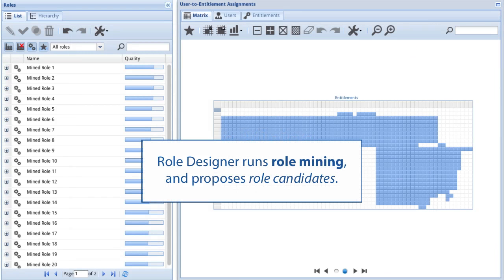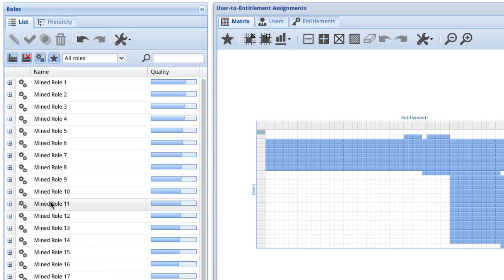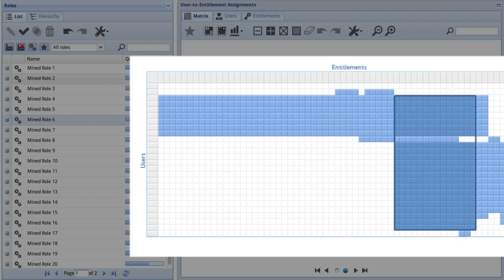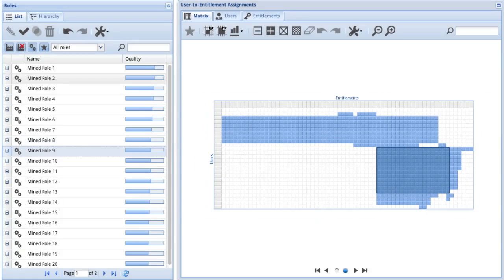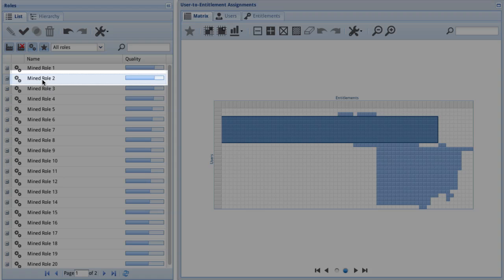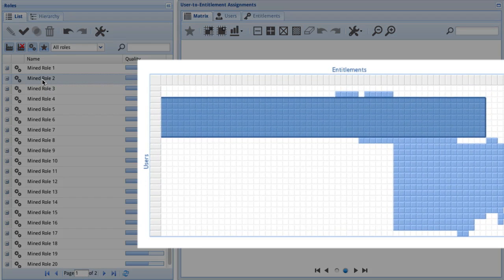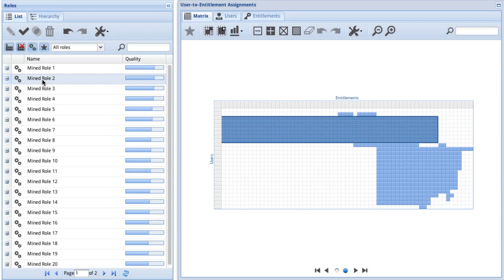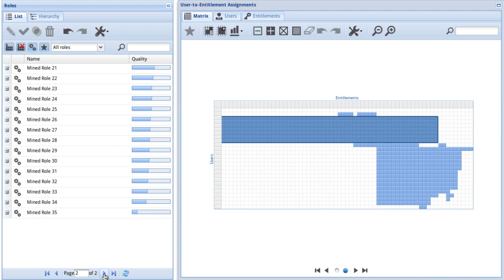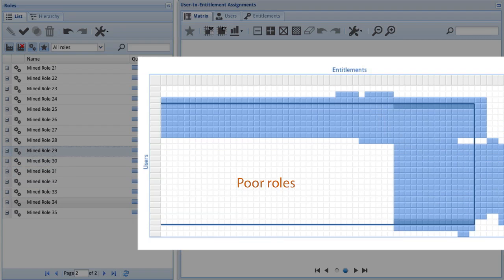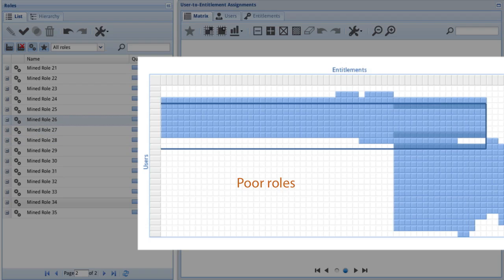Role Designer runs role mining and automatically proposes role candidates. Here you see all the role candidates. As you scroll through, each role candidate is highlighted in the Entitlement Matrix. Role Designer ranks the roles according to quality. This is a good quality role. You can see that it includes a substantial number of entitlements and users, and it's quite distinct. This means it will be easy to work with in production. In contrast, these are poor quality roles. They only apply to a couple users and entitlements, and they're not so clearly distinct.